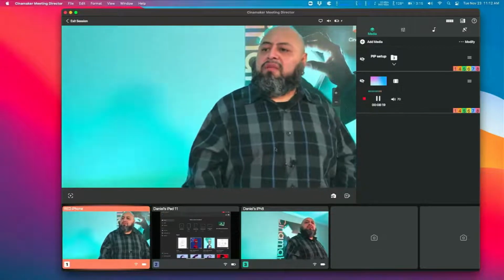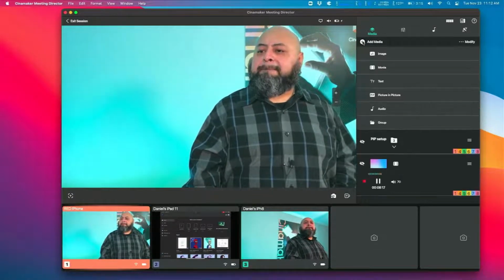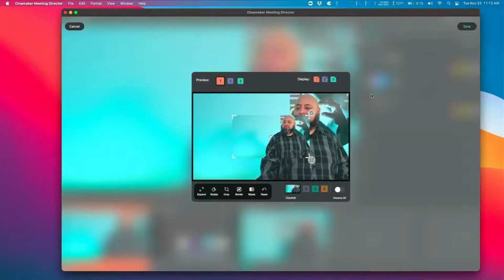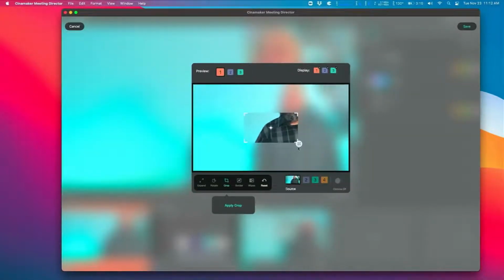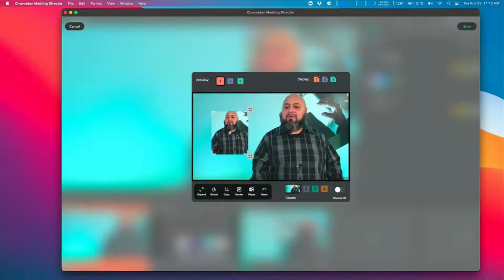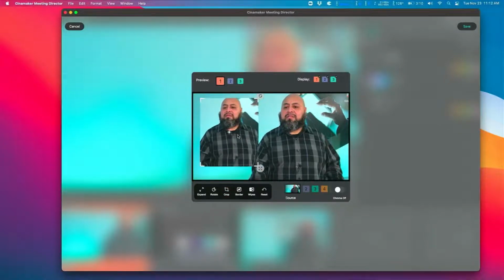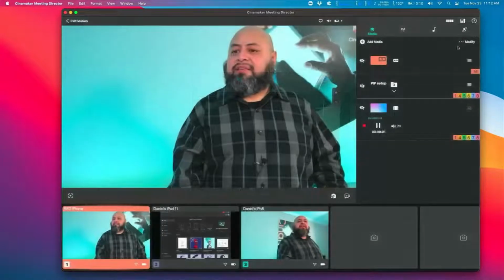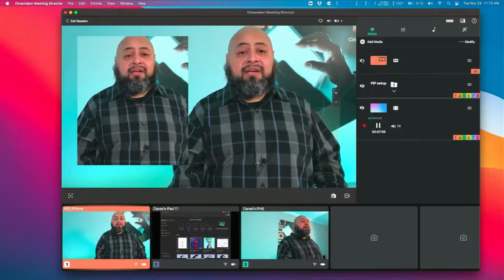Let's go ahead and add media. Picture-in-picture. Boom, there goes one. Picture-in-picture. Let's add a crop. And I'm going to stand in one place. Boom, bam. There it is. I like it. Add a crop. Okay, move it over. Pinch and zoom. Got it. Save it. There's one.